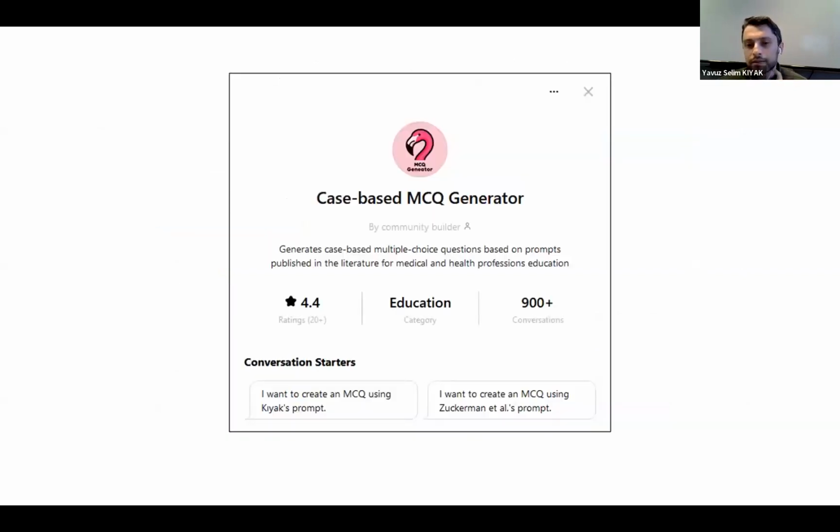And by using this powerful tool, we developed the case-based MCQ generator. If you use this tool, you don't need to copy and paste all the prompts. All you need to do is select one of the conversation starters here. One is my prompt, the detailed prompt. The other one is Zuckerman and colleagues' prompt, which helps us generate NBME-style questions. You choose one of them, and then you enter a disease, a learning objective, or something like that. And then it generates a multiple choice question for you. And this is completely free.